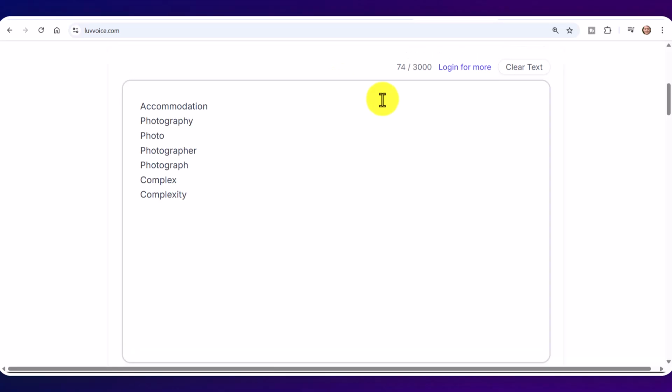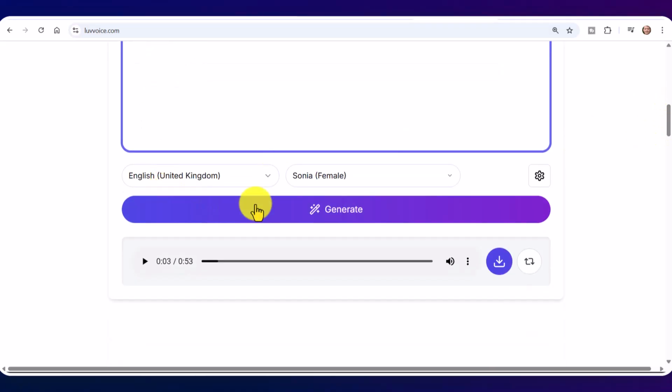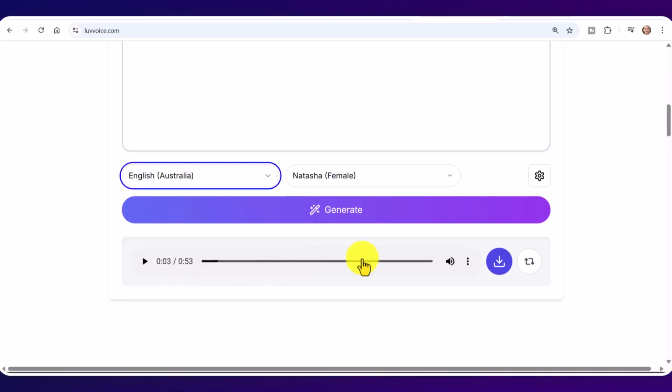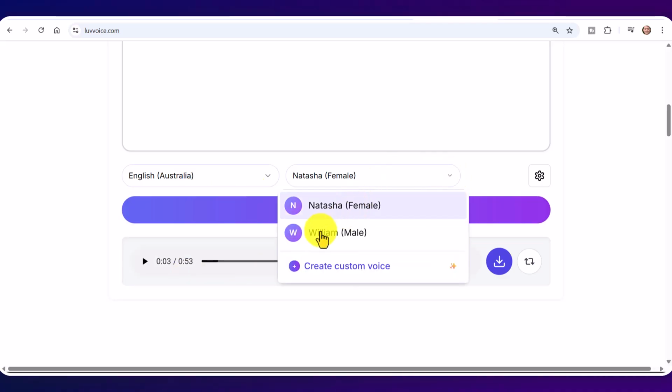I've put in some words here where the stress kind of jumps around. So we've got accommodation, then we've got photography, but then we've got photo, and then we've got photographer, but then we've got photograph, complexity. Let's see how the system deals with it. And we'll choose a different language. We'll go for Australian and we'll choose William.